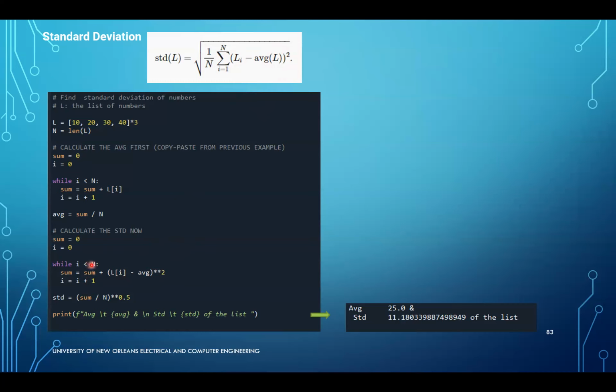So here, as long as I is less than n, or the number of elements on the list, we're going to compute what's inside the square root, right? And compute the sum until this statement is no longer true. Then we're going to leave that while loop, and compute the standard deviation by taking the sum over the number of elements and taking the square root. In other words, raising the result to the 1/2, which is the square root. And in the end, we're just going to print the result.